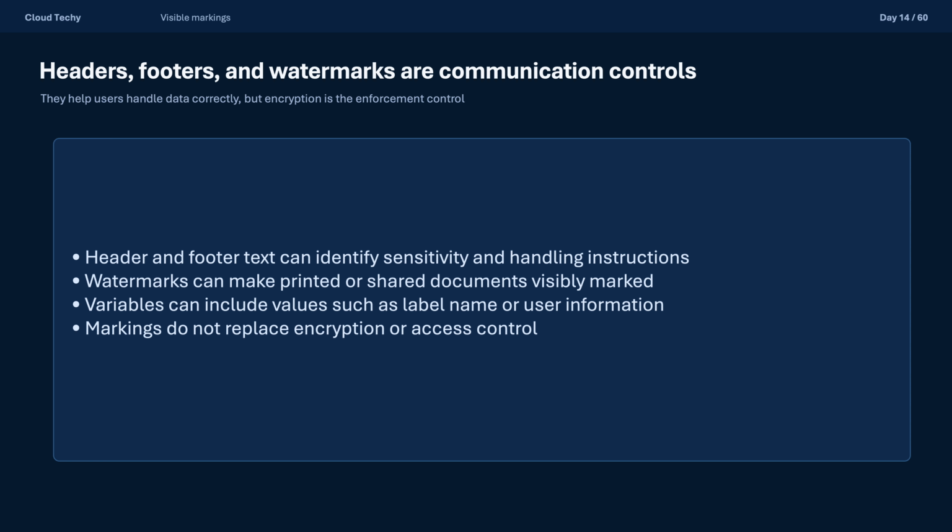Content markings are useful because they make classification visible. A header can show confidential at the top of a document, a footer can include redistribution guidance, and a watermark can make the sensitivity obvious when a document is printed or displayed. This is valuable for user behavior, reviews, and handling expectations.